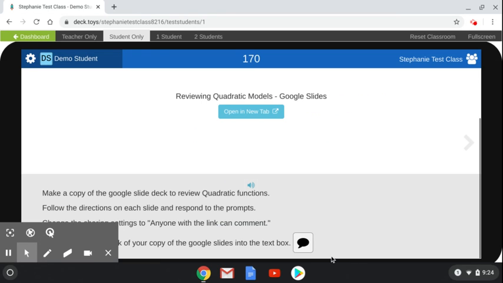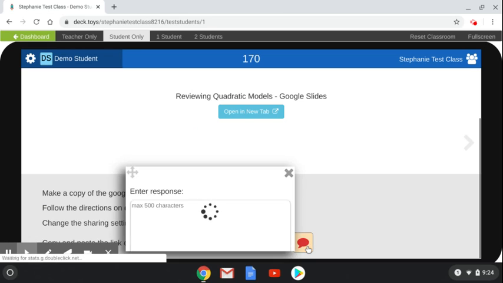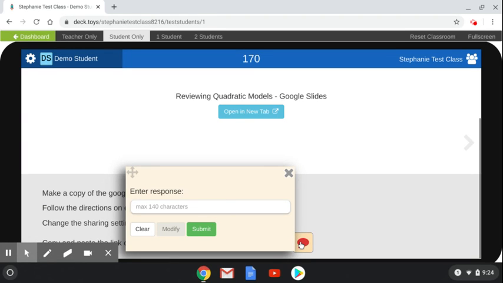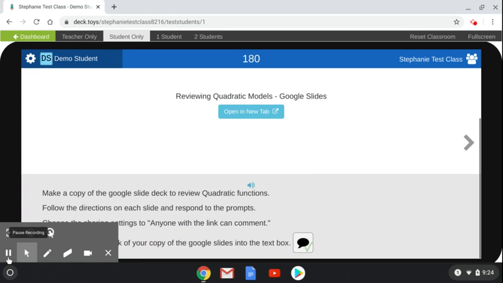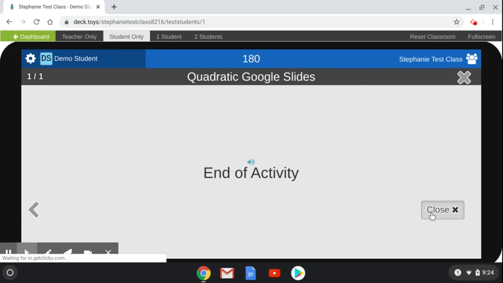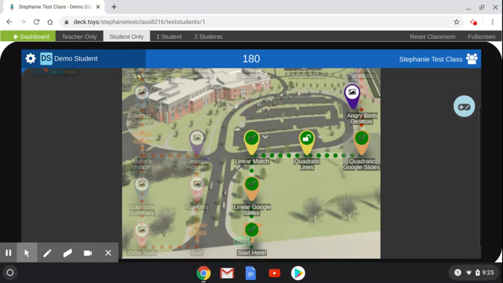Once you are done with that, before you can move on, you will need to copy and paste your Google Slides link right in here. And then it will unlock this activity for you to be able to move on. And once you are done, you'll be going on to an Angry Birds activity in Desmos.